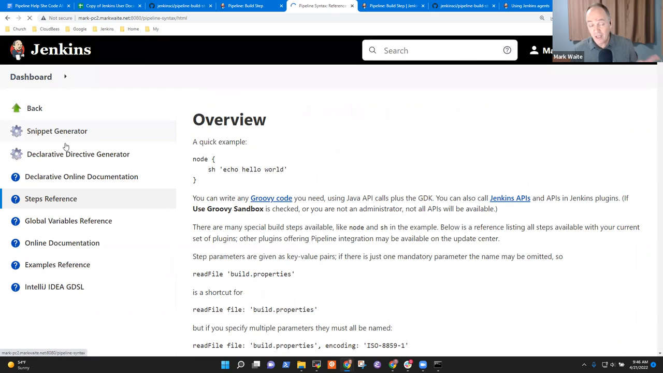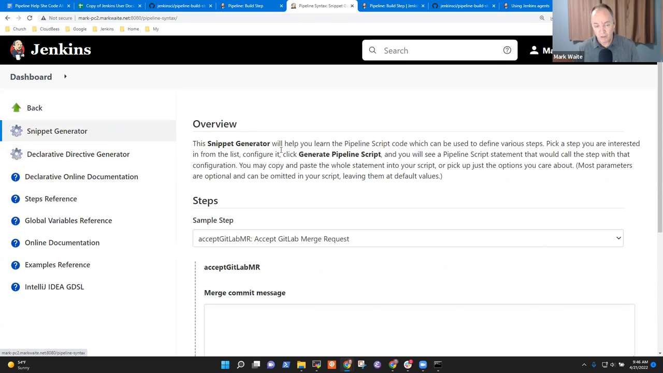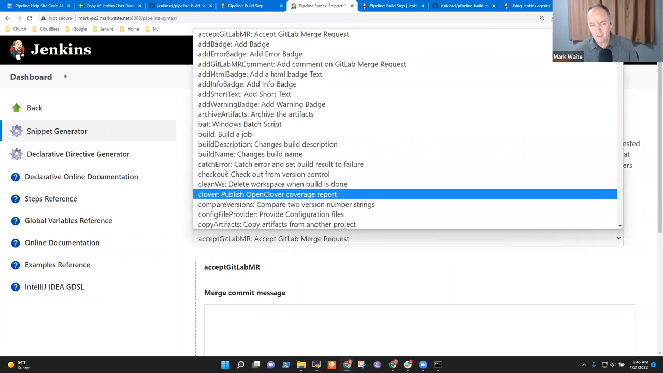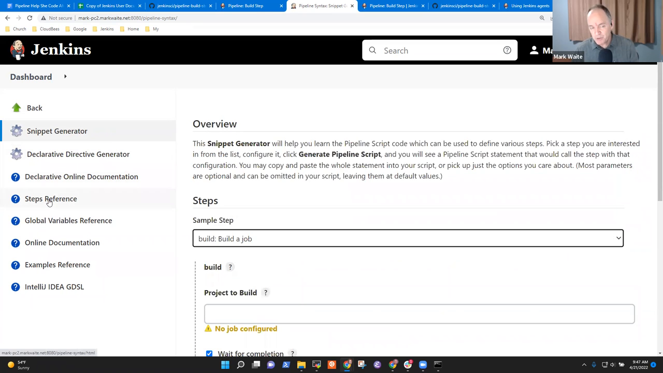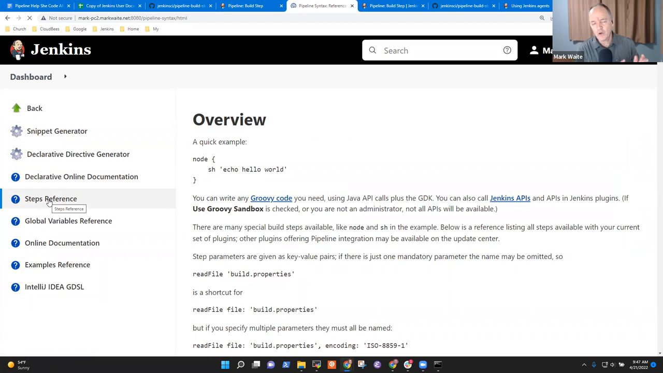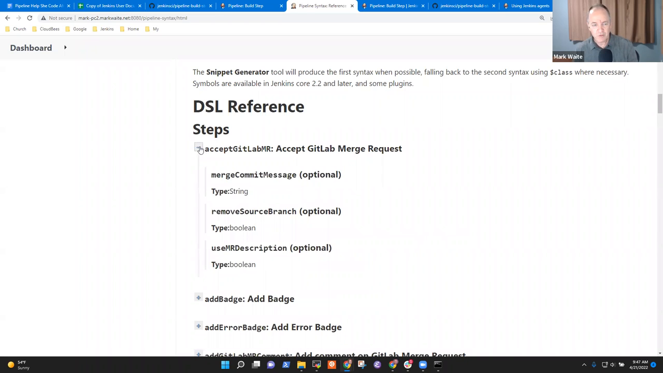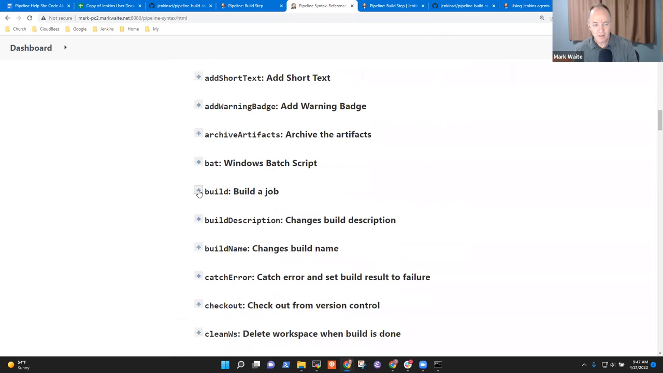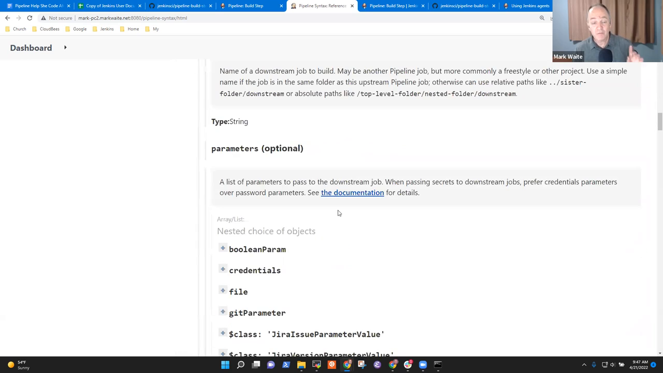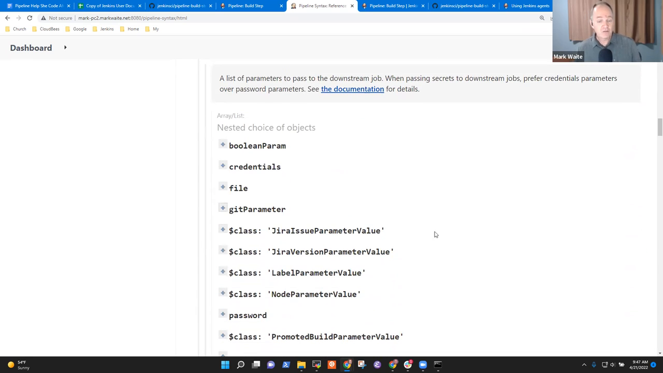So you remember I'd asked, how do I find the online help for my specific set of plugins that I have loaded? So here, notice I'm now on the snippet generator. The snippet generator shows each of the steps I can choose, like build. This steps reference on the left is the equivalent of the pipeline steps documentation, but only for the plugins that are loaded in my Jenkins. So this is custom to me. And when I look here at build, notice it's got these little expand and contract things. When I look at build here, it will show only the things that are available on my Jenkins installation.